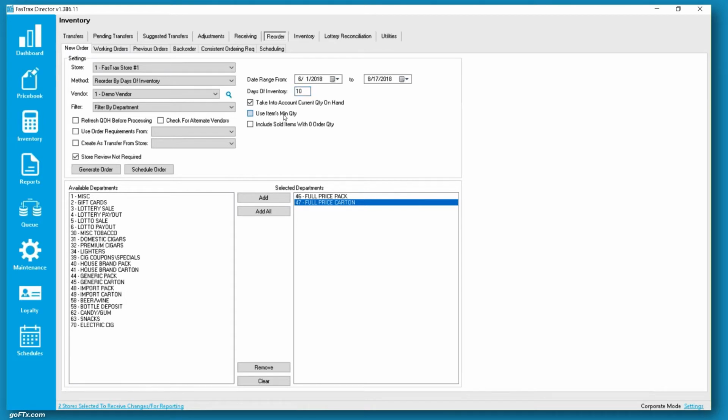The item min quantity and the sold items with 0 order quantity, those are the exact same values that would be on the replenishment. So that is how the days of inventory works.